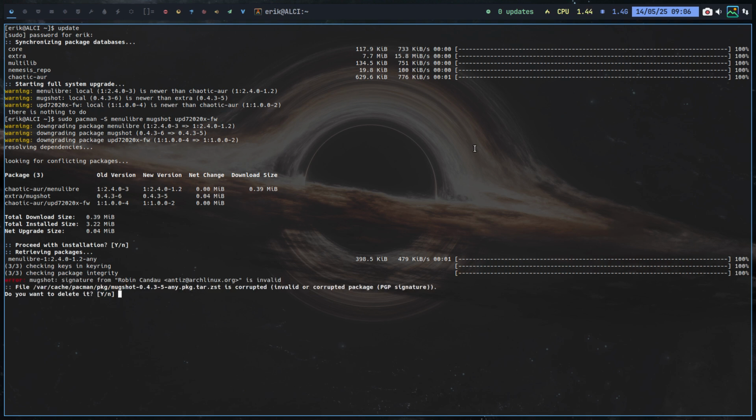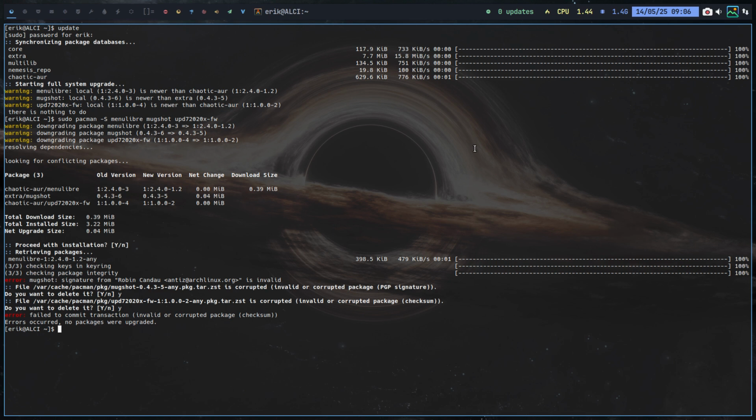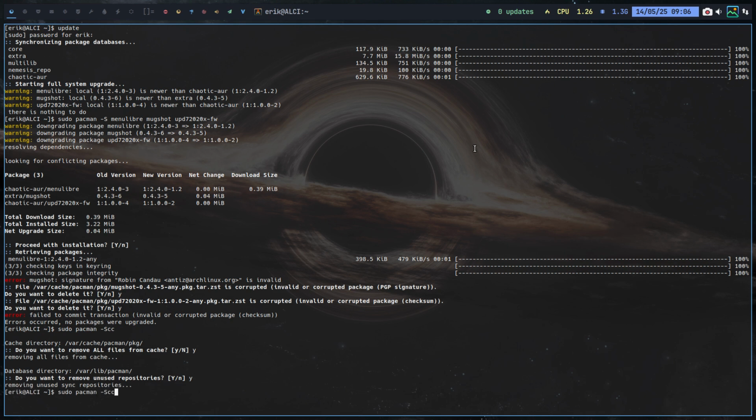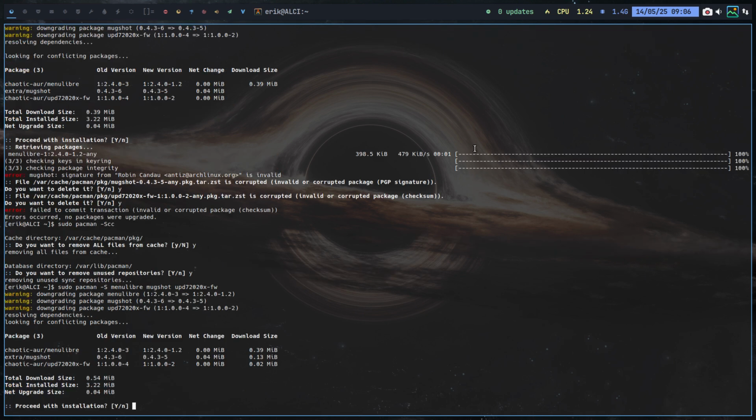Now we're downgrading, I guess. Yeah, sure. It's because why is corrupt. sudo pacman -Sc, clean my cache. Nothing old in my cache. Go grab those.